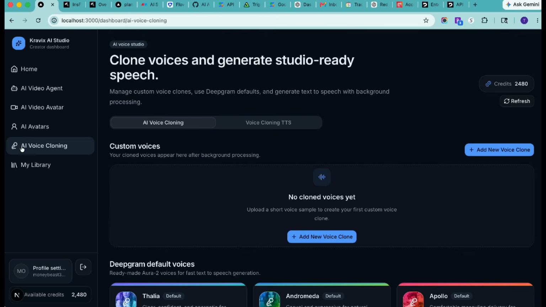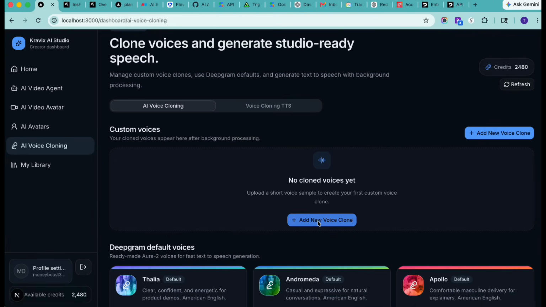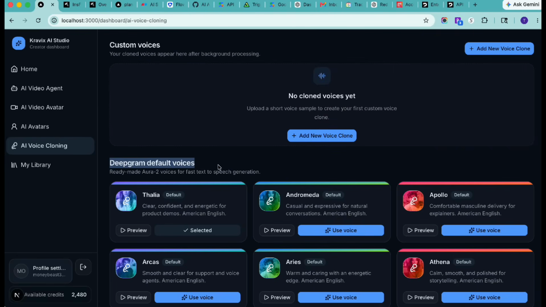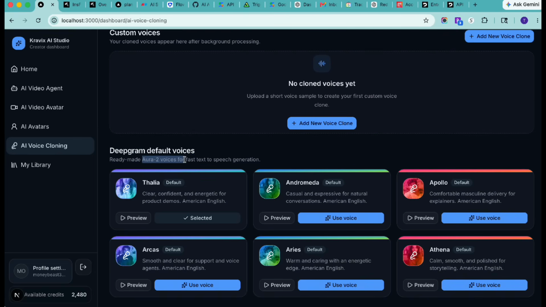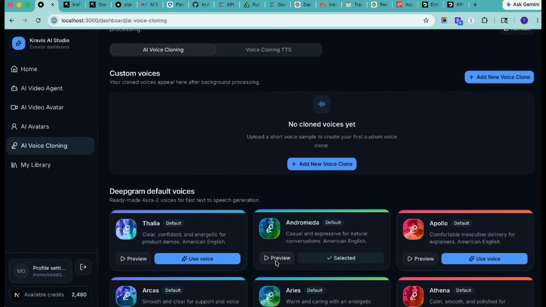Now once you jump onto this AI voice cloning page, you will see two tabs. One is for cloning your voice and the other is to generate the speech from your cloned voice. Okay, so let's go to this AI voice cloning, and below that you will see the Deepgram default voices, which is directly fetching from Deepgram, which you can use for your text to speech as well. Now if you want to preview this, right now the preview button is not working, means it's supposed to play some audio so that you can know how this particular voice sounds like. Okay, so we'll fix that. So this is one issue.